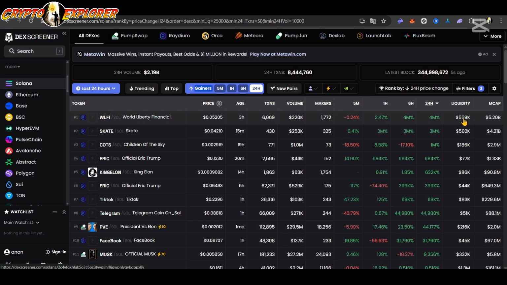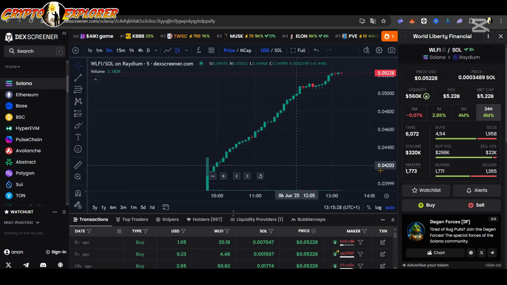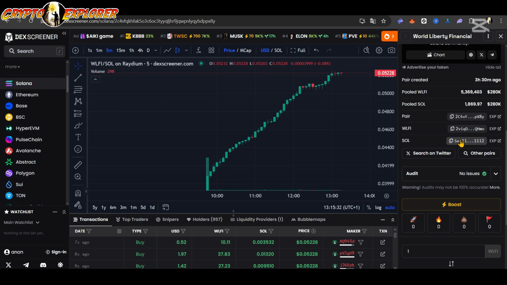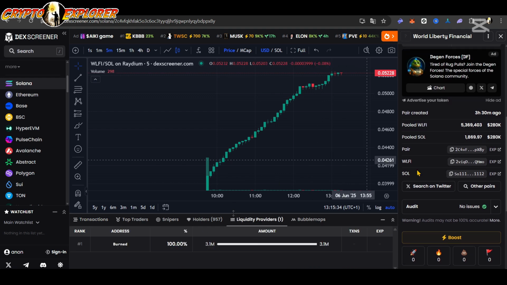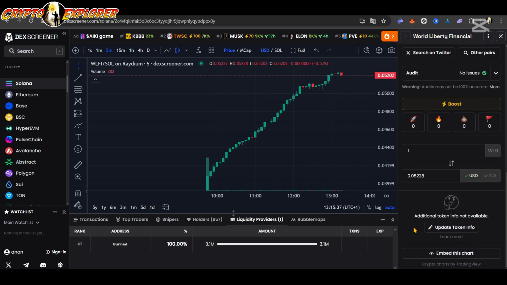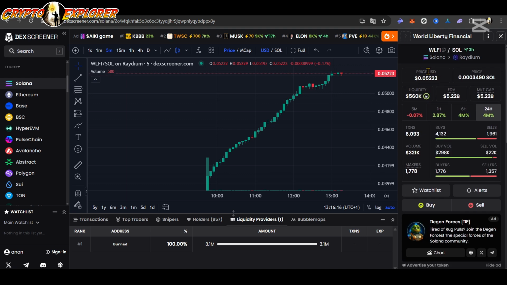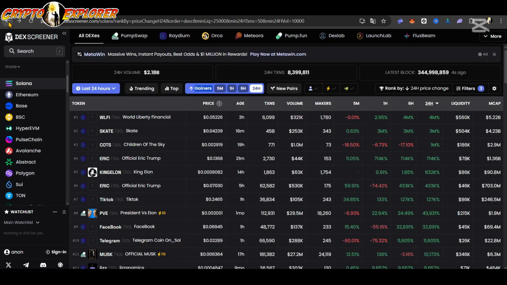They have more than 500,000 in liquidity. It's only 3 hours old. So let's see how this looks. Yeah, I'm not sure about this one, although there's no issues with the audit. Let's see the liquidity providers. So everything is burned in this one. Okay, this is a new listing, but it has no links for website, Telegram or Twitter accounts. So I probably would stay away from this.